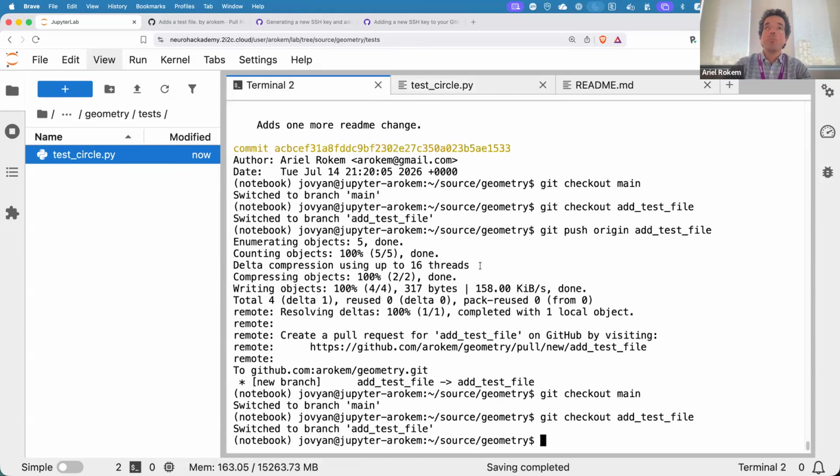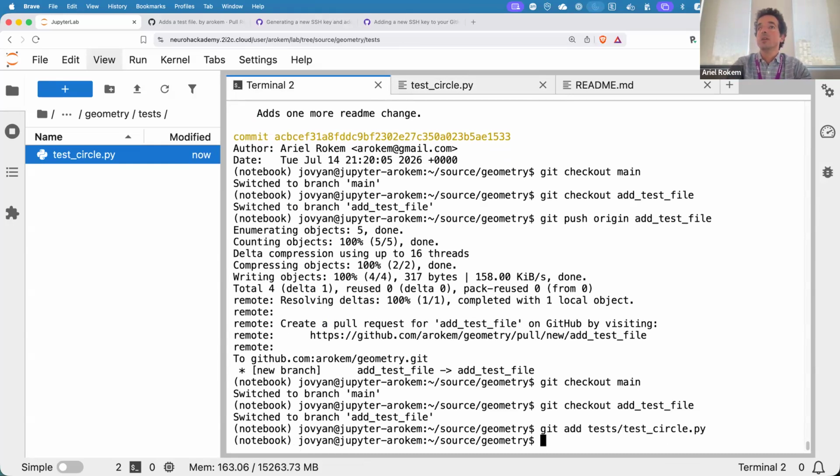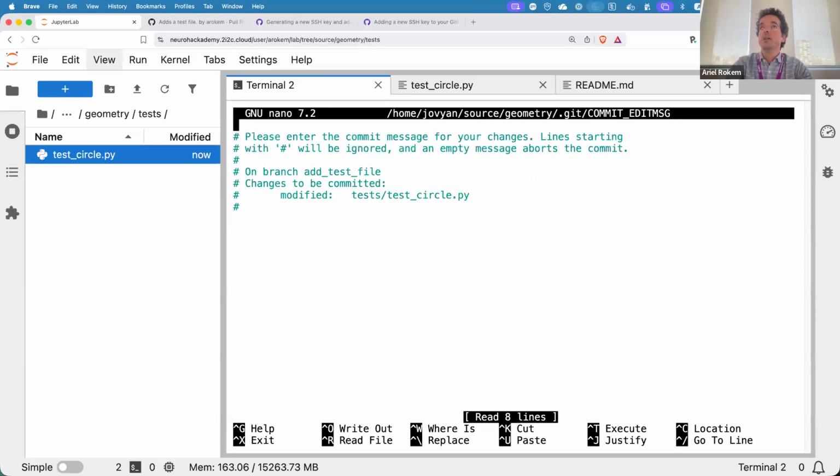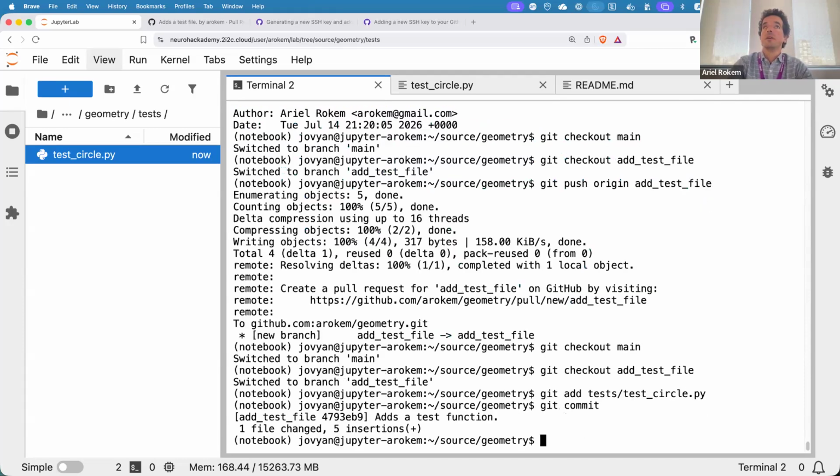So then, happily having done that on my add test file, I can make another commit, git add tests, test circle, and make a commit here. Adds test function. And then if I push origin add test file, notice again, the way this works is git push, the remote is origin, and the branch is add test file.